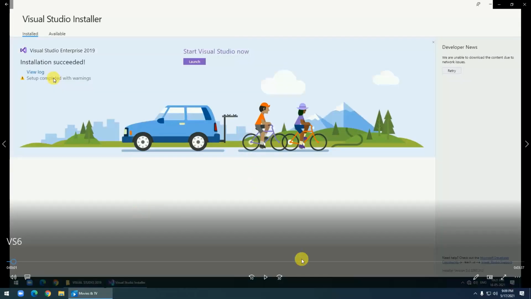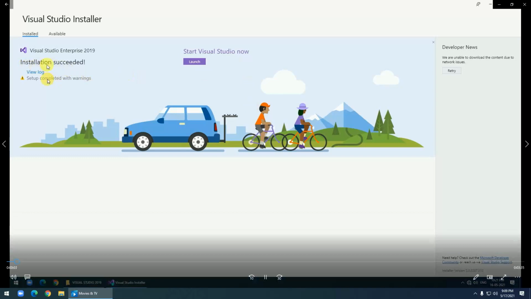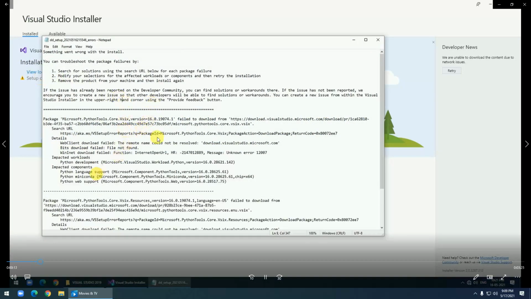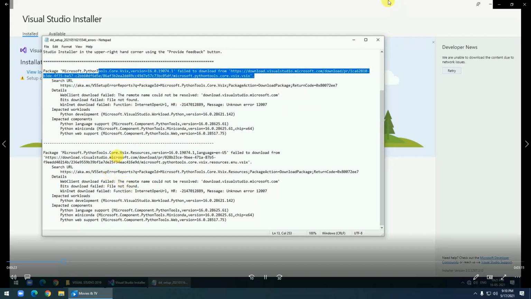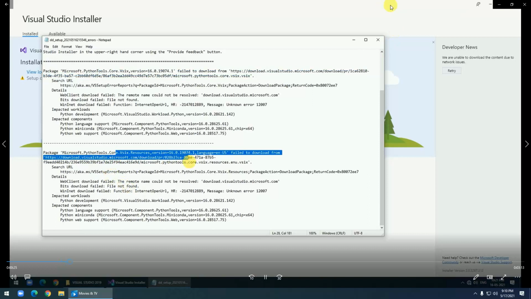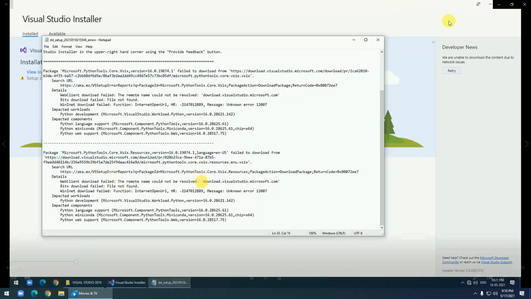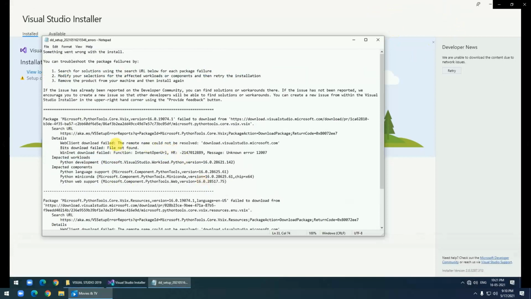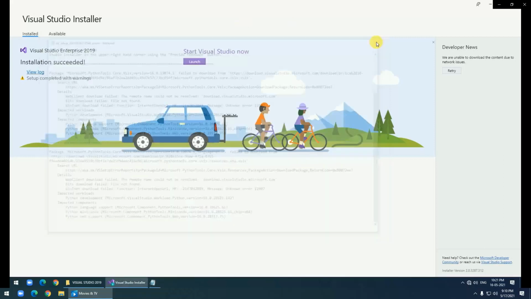So the installation has been completed. So installation succeeded. So setup has been completed with warning. You can see the log files. See here it shows the warning messages which I have skipped for the Python application. So it's just for Python, no need to worry about that.